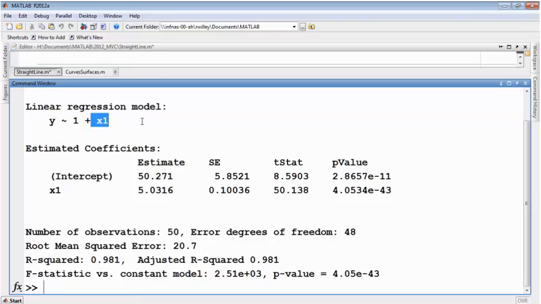Just below this line, we can see the values that were estimated for each of these variables. The estimate for x1 displays the slope of the model. We also have an estimate for the intercept.